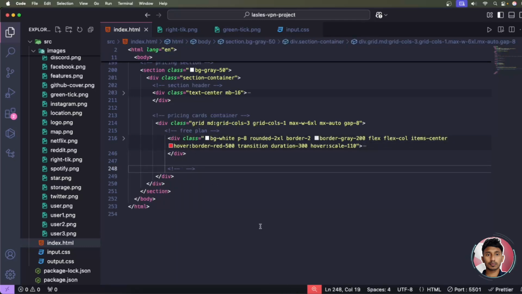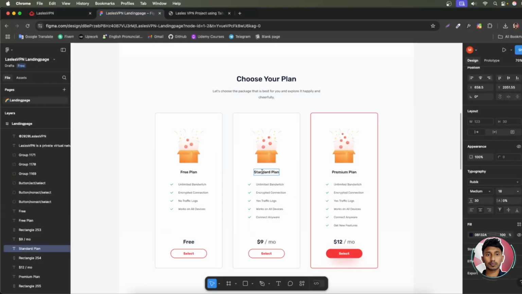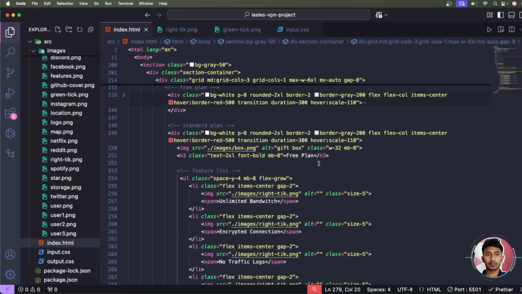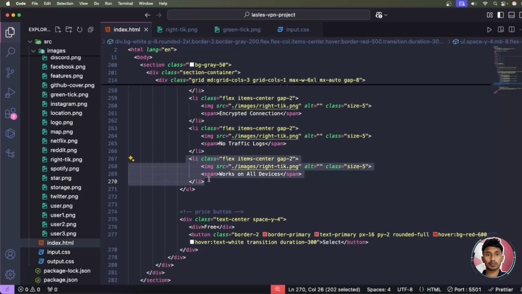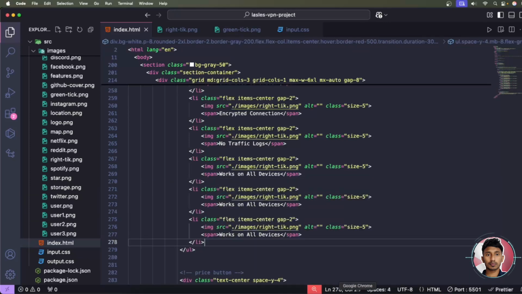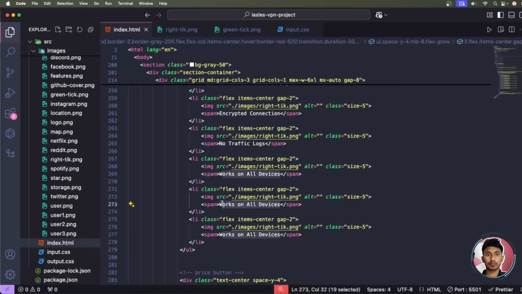Let me add the second one, that is actually the standard plan, and paste it here. Right now we can see this is a standard plan. You can just customize things here. We'll just change this, and you can add some features by copy pasting. If you need to increase the features, you can simply copy this li and then paste it here. By doing this, you can increase the features.